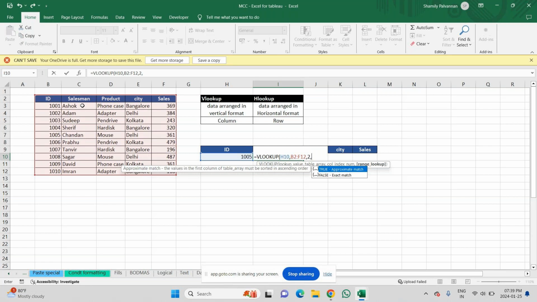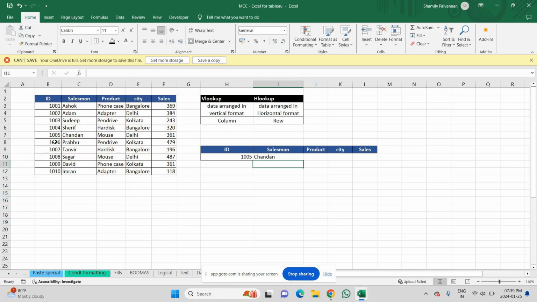So I go here with the exact match, close the bracket, enter. So I got to know what this is: 1005 Chandan. Okay, I'm just clicking here in order to drag this. You can see the other difference here. See, mouse, yes I got it. Delhi, yes I got it. 361, but what am I getting here? 384. For this Delhi, I have 361, but it is taking 384 here.